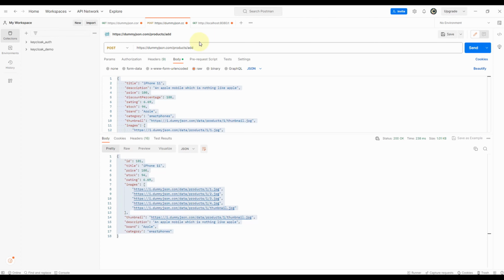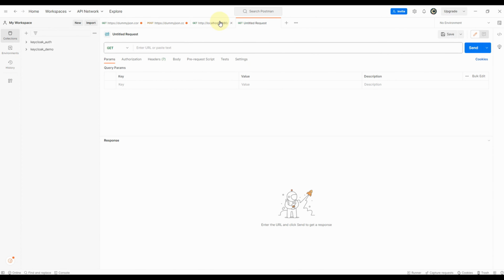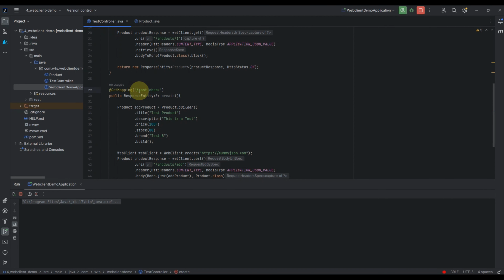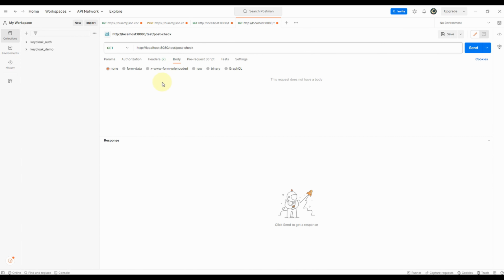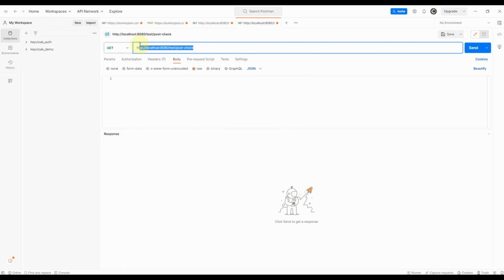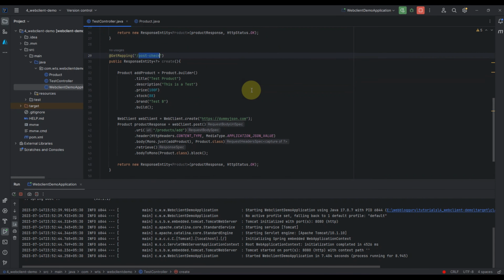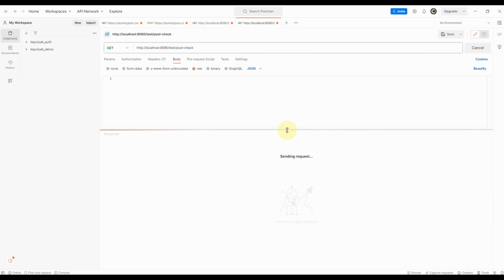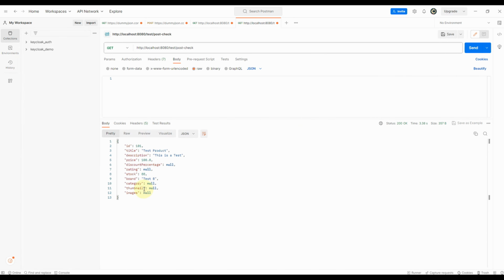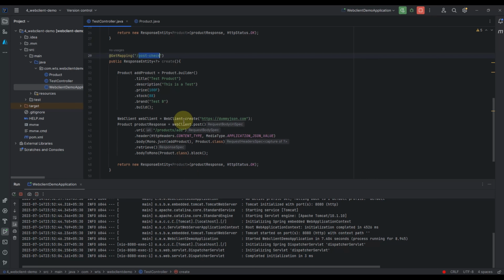Let's see if this is working. I'm copying this one, and this URL is post check, and we have a body parameter, and it is raw JSON, so we don't need to add this one for now because we don't have it, we are just creating this. And yeah, just run and test this. Here it's creating a new one with the provided data.